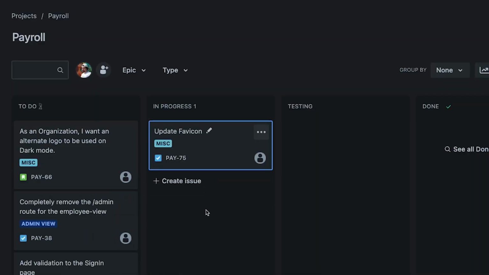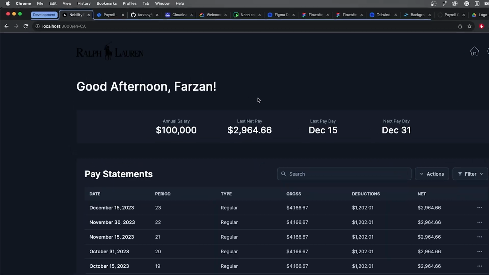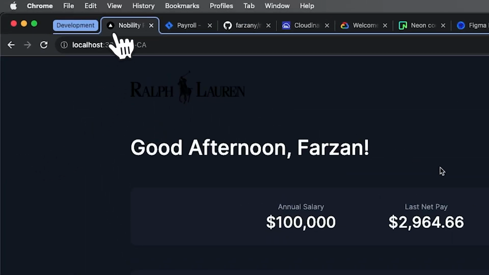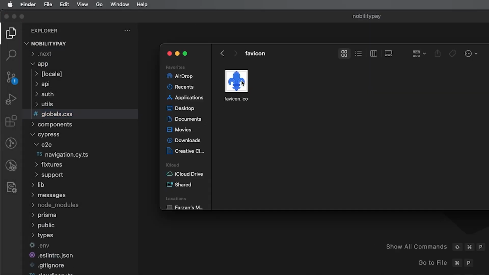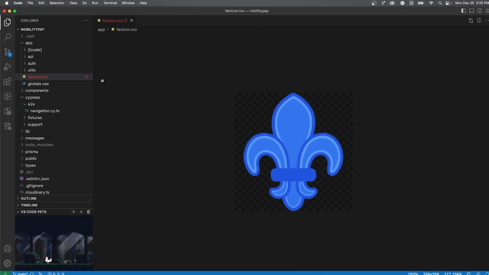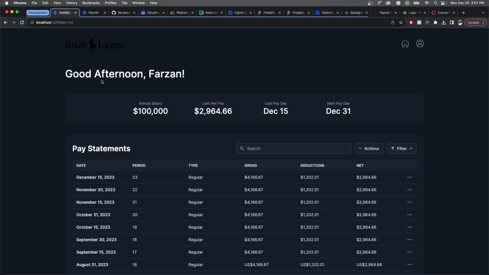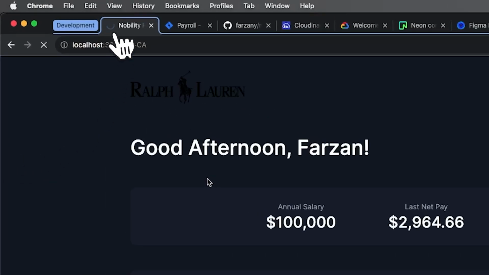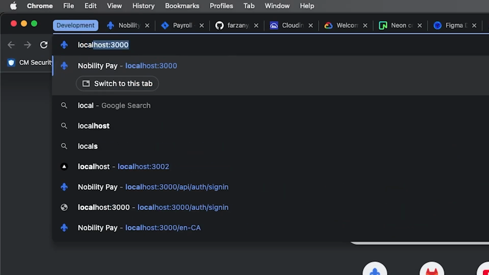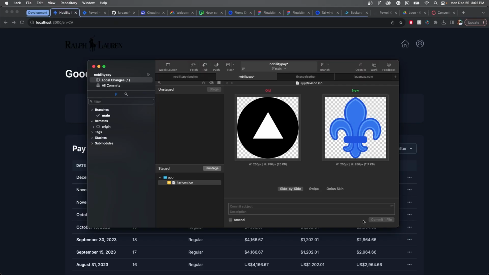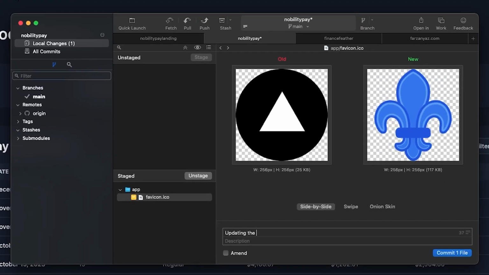Alright, first up, let's update our favicon. Right now it's the default Vercel triangle, but we can swap that out for the Nobility Pay logo. It's as easy as deleting the old one, dragging the new one in, and hitting a refresh. And if we open up a new localhost tab, we can see it's shown there as well. Very cool, let's push these changes up.